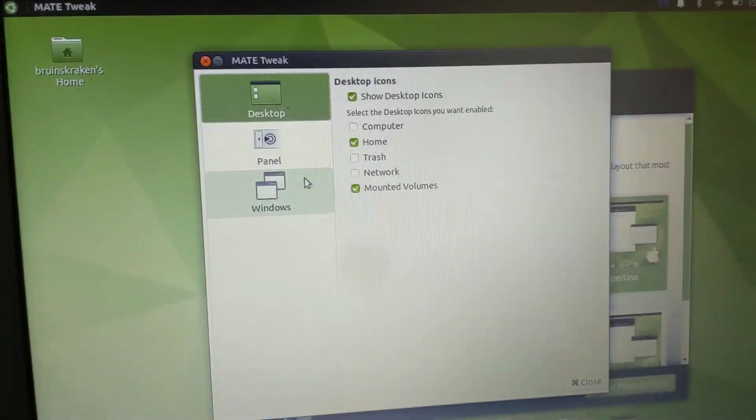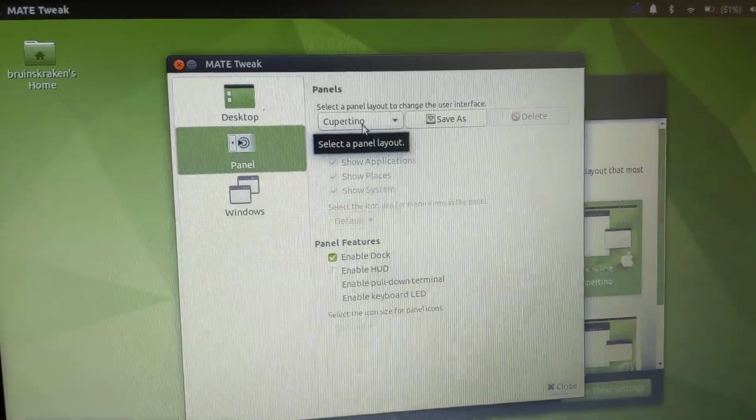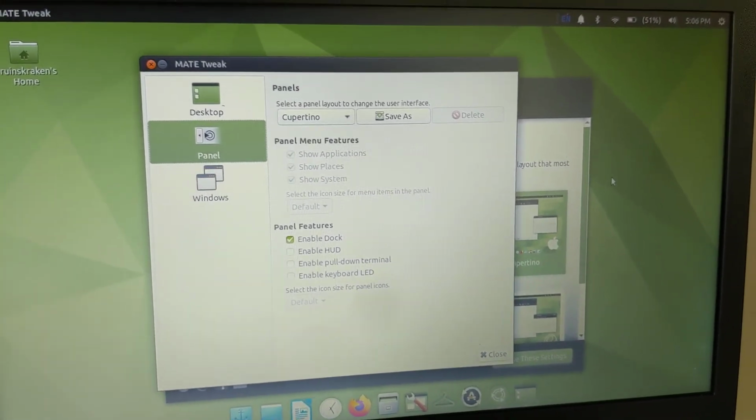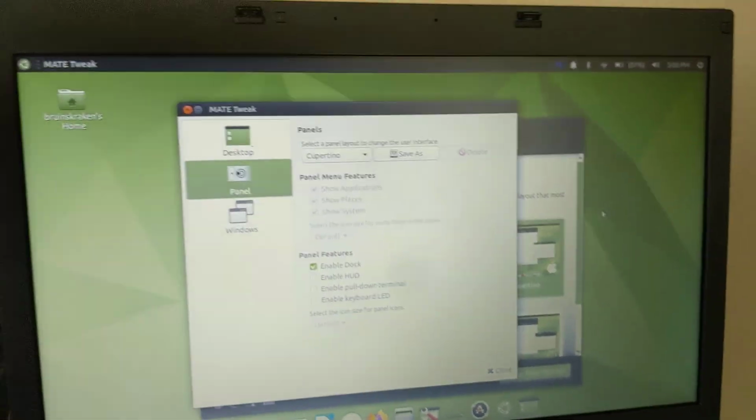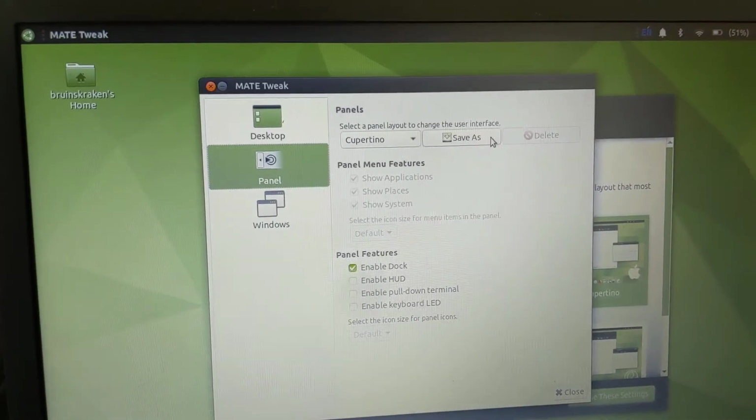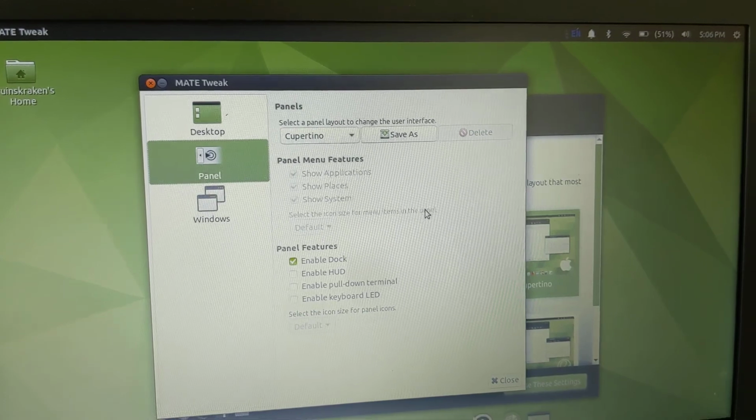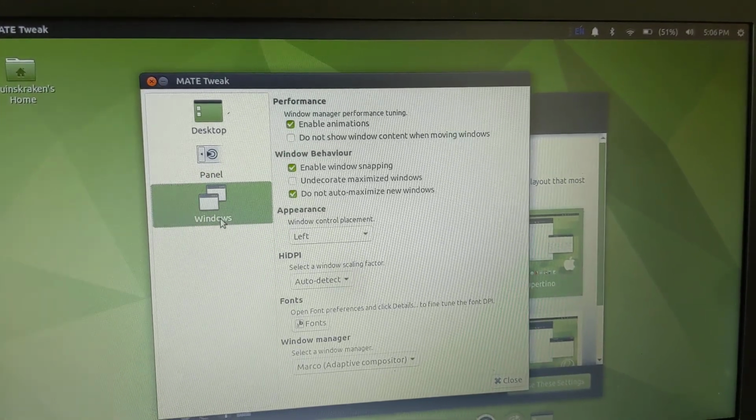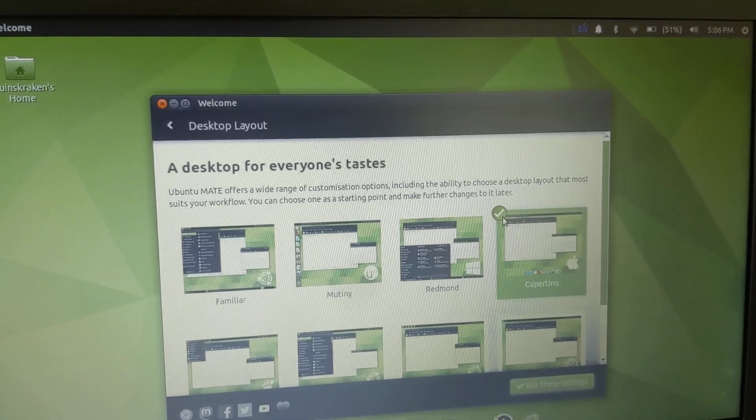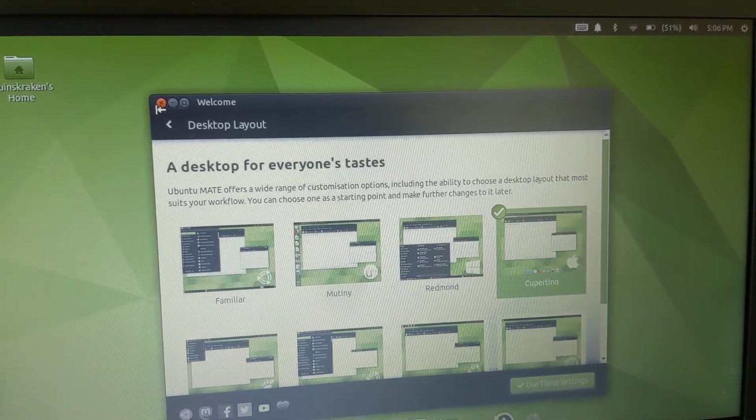This is where you can change things. So in the panel, right now it's in Cooper. If you want to save your setup after you've changed the background, and I'll show you how to do that. After you change everything, you can come here and you can save it, and then you can load it up later. So, let's say you're in Cupertino, you're going to use those settings.